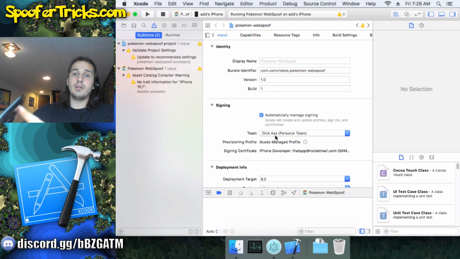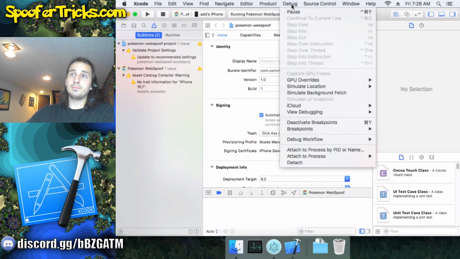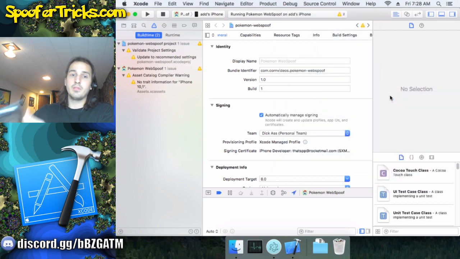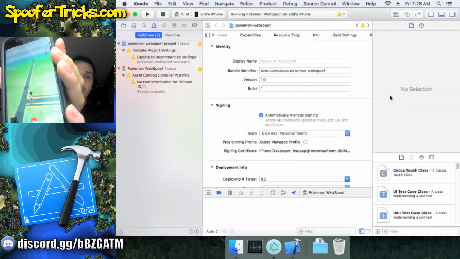So at this point, it doesn't always work the first time, and sometimes I have to do it a second time, but I'll just do it multiple times so you can see exactly what we have to do. You go to debug in Xcode, click simulate location, and then click Pokemon location. And then I just teleported.